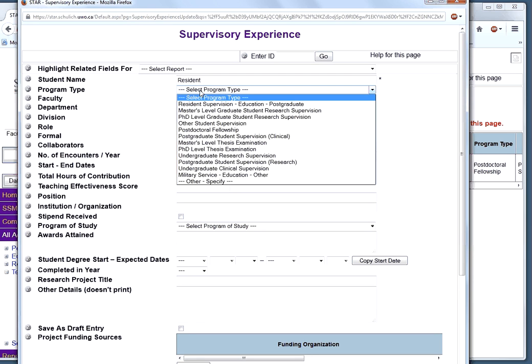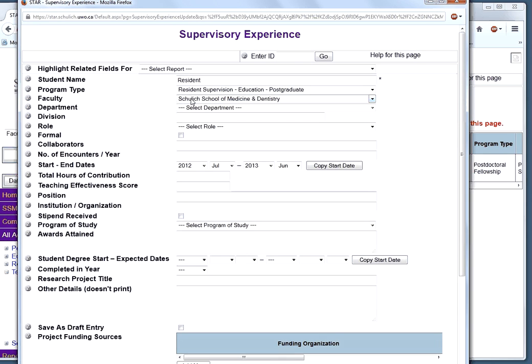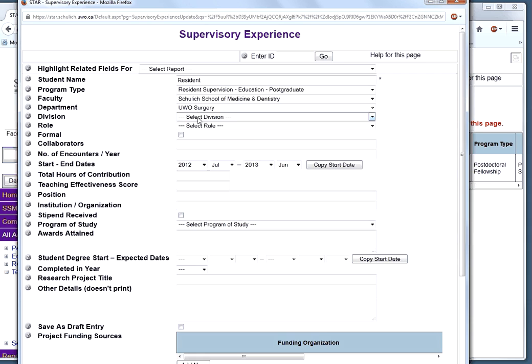So you'll see that there are some values in here. These are department specific, so you might not have all of these values, but typically you'll see things like resident supervision for postgrad, maybe helping or supervising someone doing their master's level graduate research, undergraduate research supervision, postgrad student supervision. In this case, we'll pick resident supervision for postgrad. And then the faculty, department, and division tend to be your area. For the most part, and almost always, it will be Schulich, and then the department that you work in, and then if that department has divisions, you're able to record that.